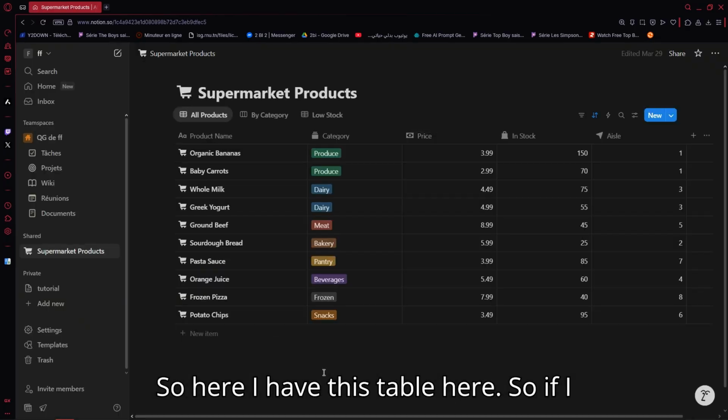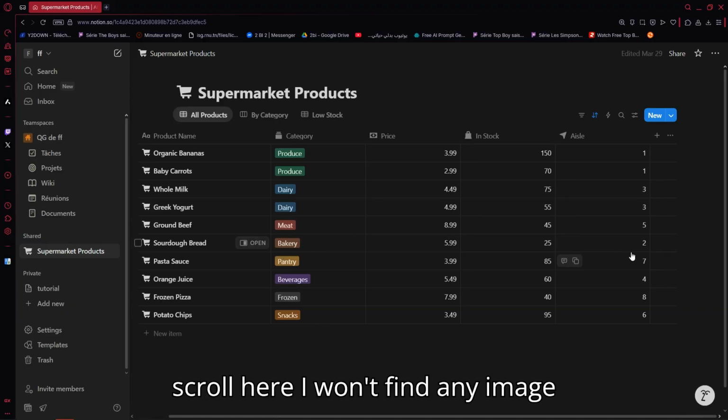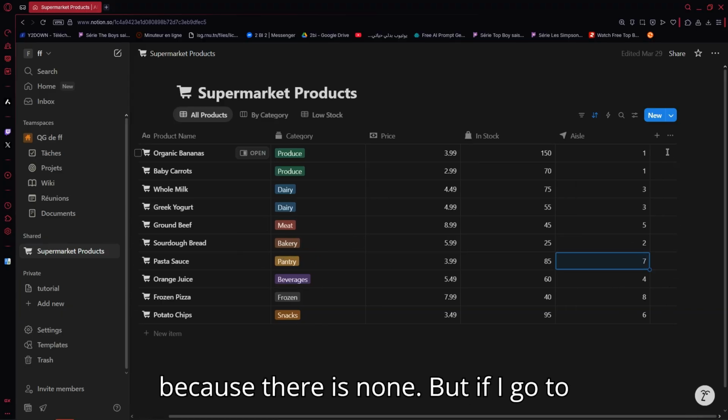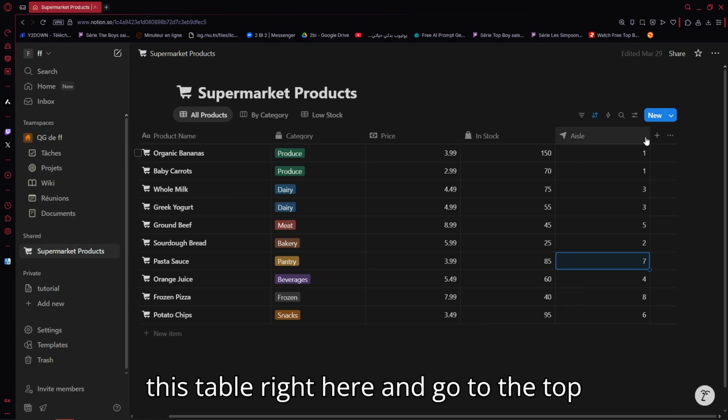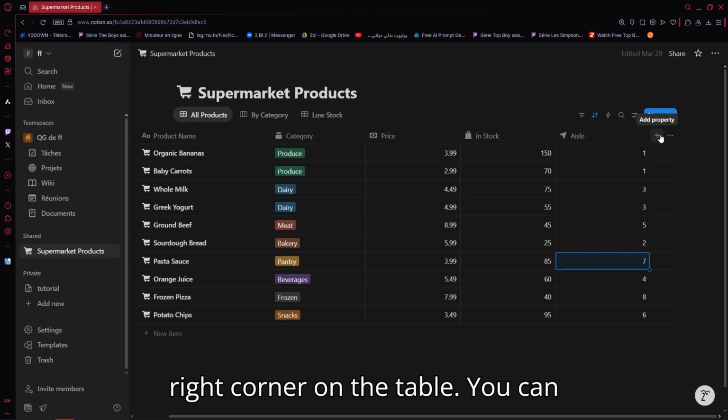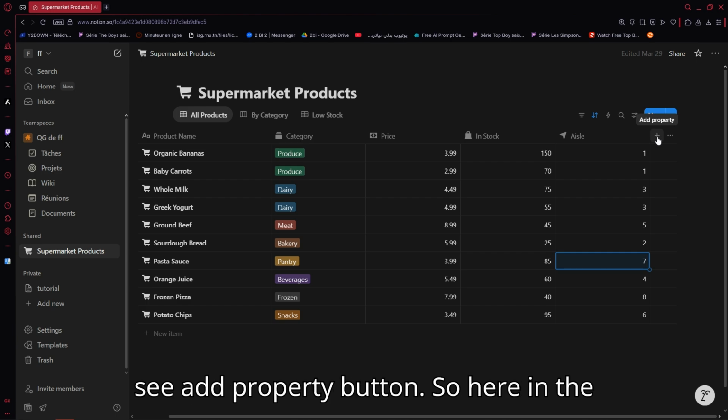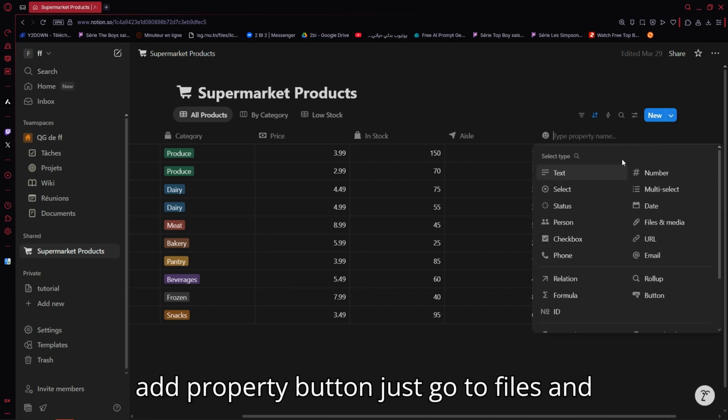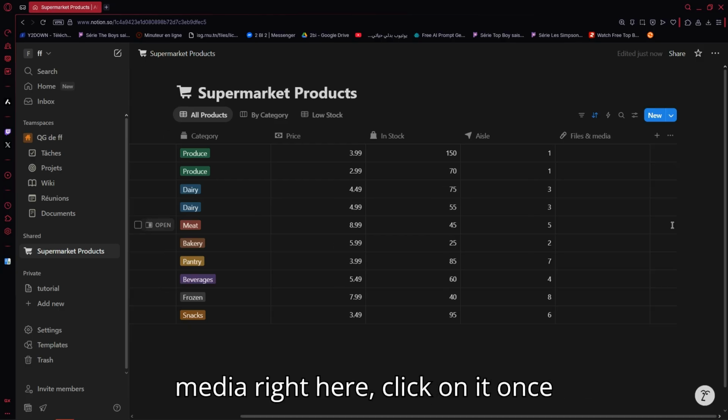So here I have this table. If I scroll here, I won't find any image because there's none. But if I go to this table right here and go to the top right corner on the table, you can see the add property button. So here in the add property button, just go to files and media right here, click on it once.